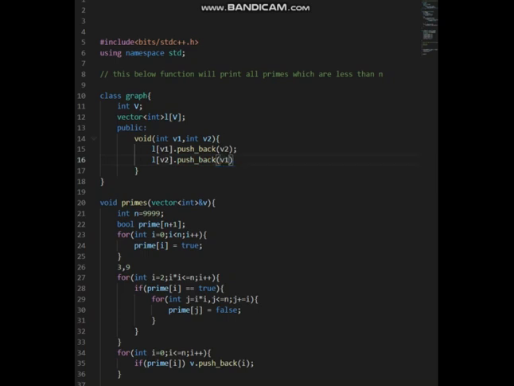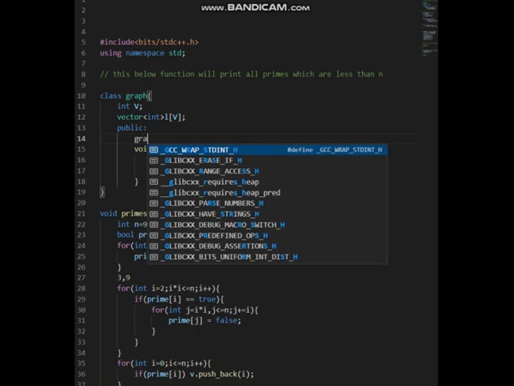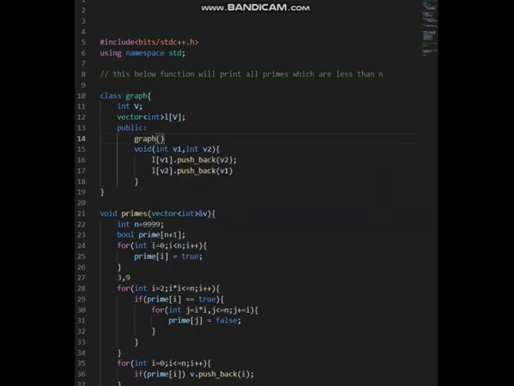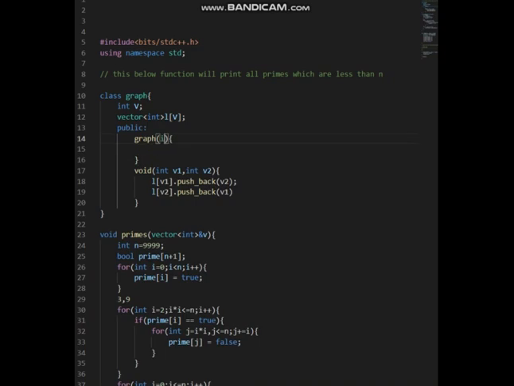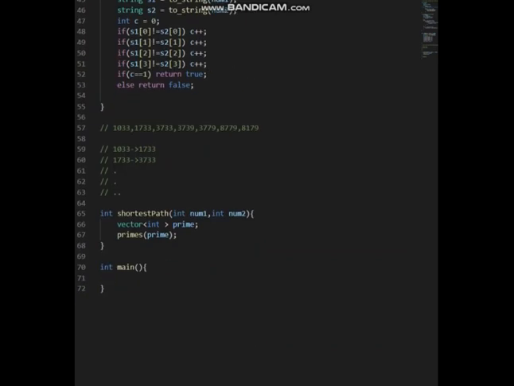And we forgot to write the constructor. We'll write the constructor, graph, and we'll take the input as the number of primes we have to store. Here we'll write that we have to store it this way, so here it is equal to V. Now we'll use it here in this function. I will show you.